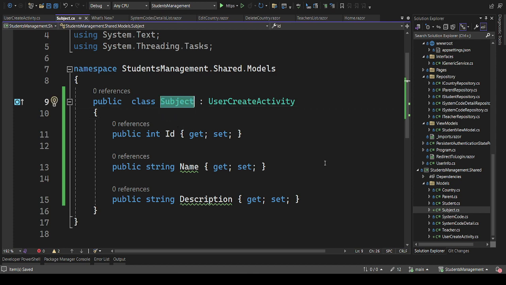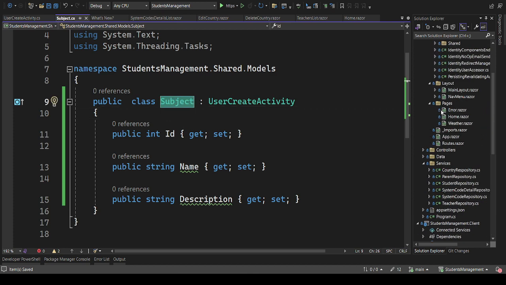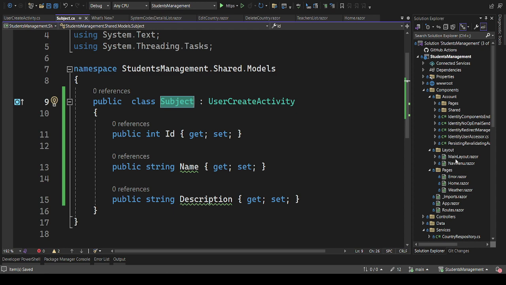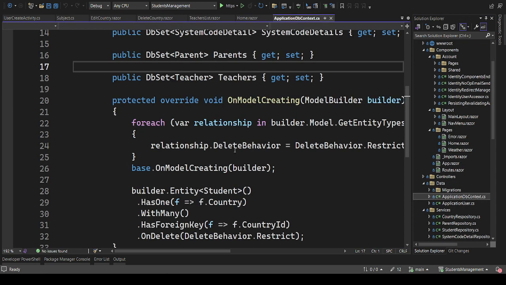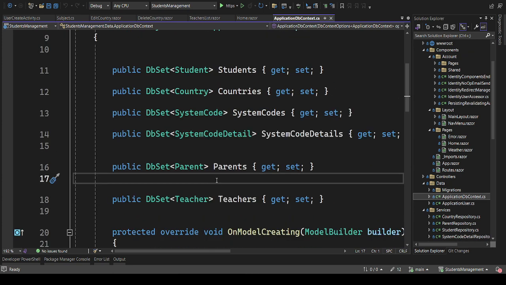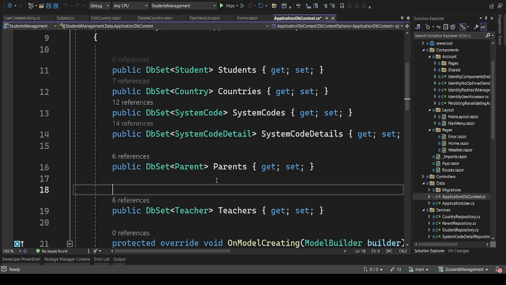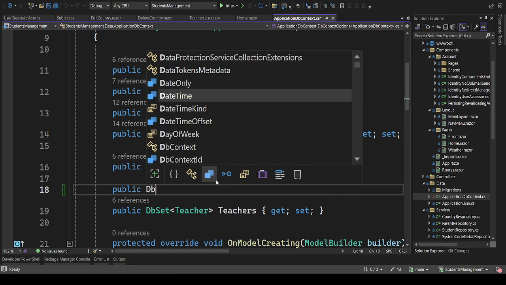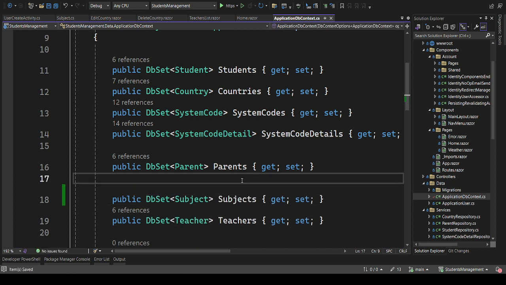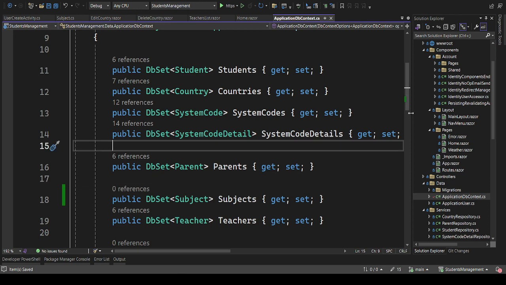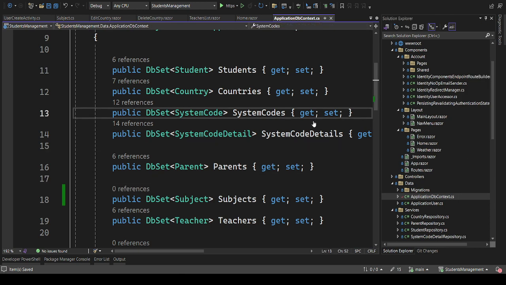The next thing is to add this to our application DB context. So I'll just add it here. We're having a table, so I'll just do public DB set, then we just have our class. Then our table we'll call it subjects, because it will hold our subjects. Then after that, we are done with that.